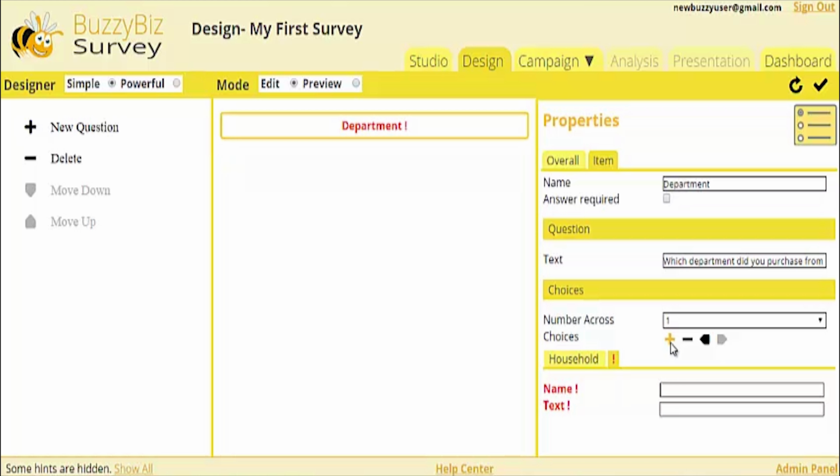We have purposefully kept the Simple Designer simple, but with the Powerful Designer you can have image and video questions, and choices can be images as well. Don't worry if you make a mistake. The names and text of questions and choices can be edited, and you can delete or change the order of choices. It is good practice to save your design as you proceed.